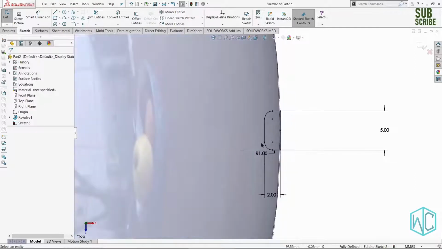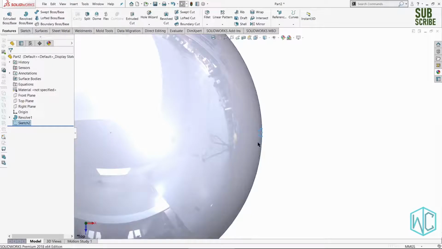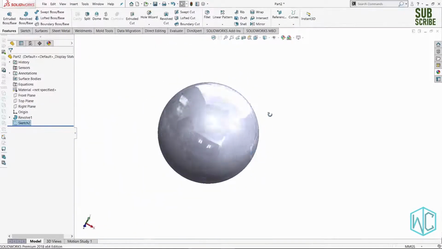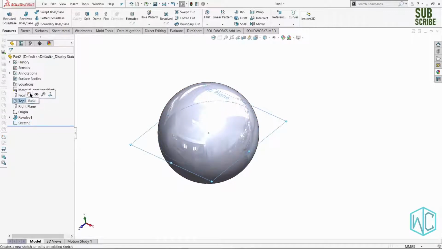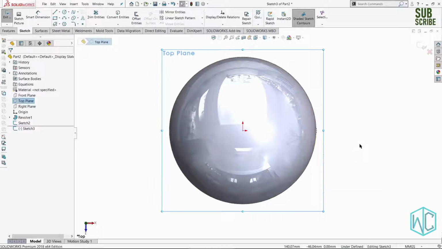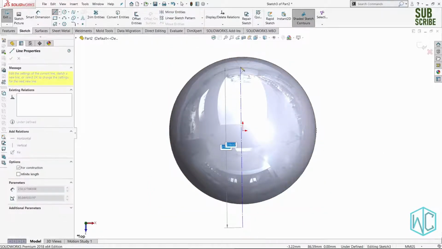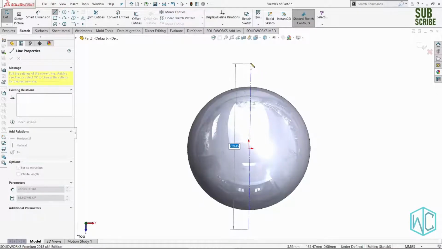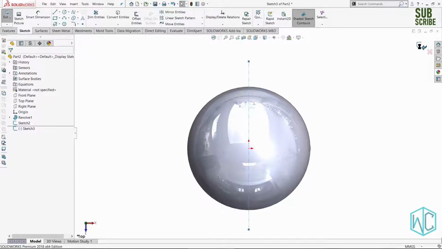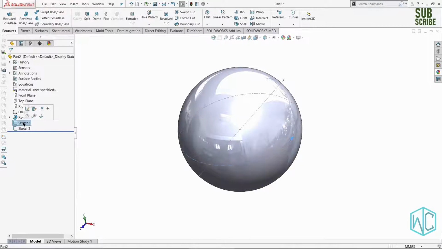Now let's exit our sketch. Alright, we have our groove now. To complete the groove, we will revolve cut it. Before that, we need an axis. So let's draw an axis. Let's draw a vertical axis. Place it here. Okay, escape, exit sketch. We have our groove cross section and an axis.